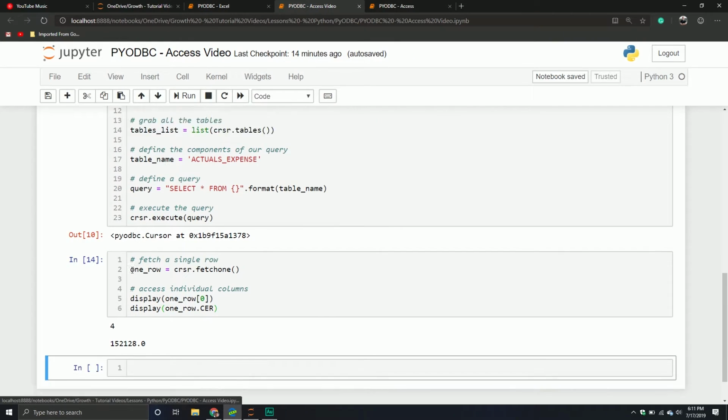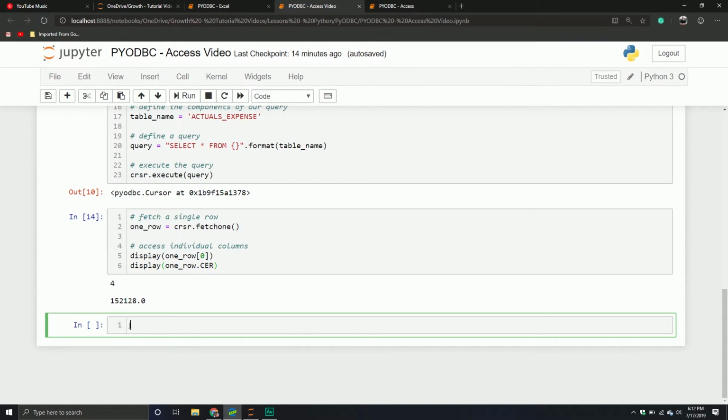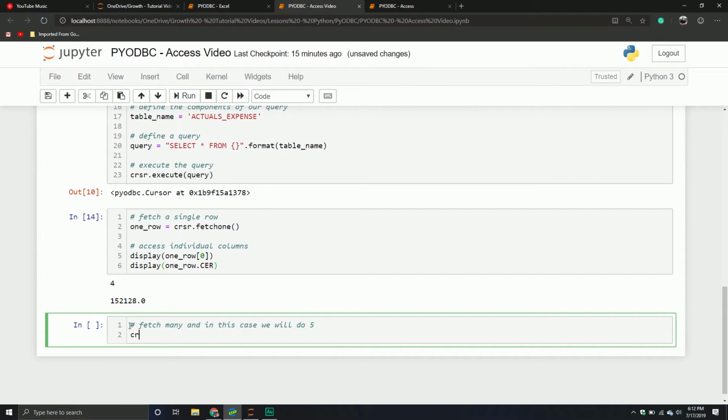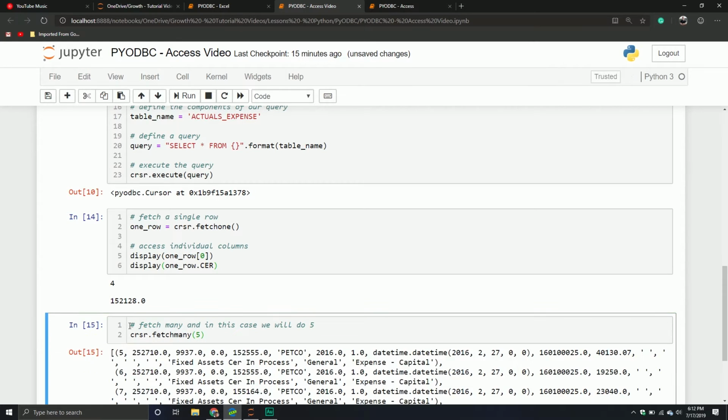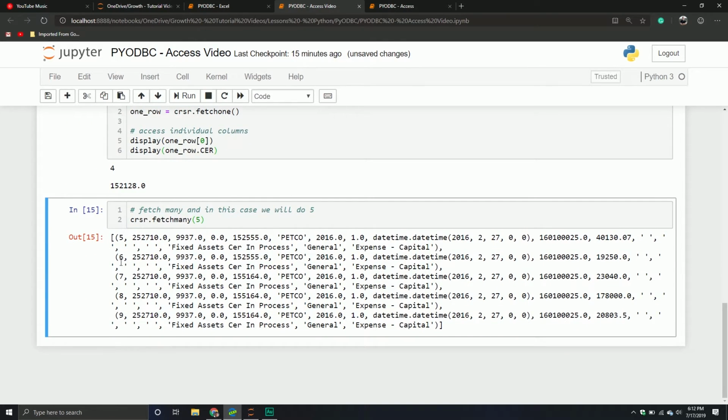Okay, so what if we wanted to fetch more than one? Well, we could do a fetchmany. Fetchmany will allow us to fetch as many rows as we want. So fetchmany, and in this case, we will do 5. So this is where you can specify to the cursor object how many rows you want back. And so in this case, I want 5. And so it returned 5.